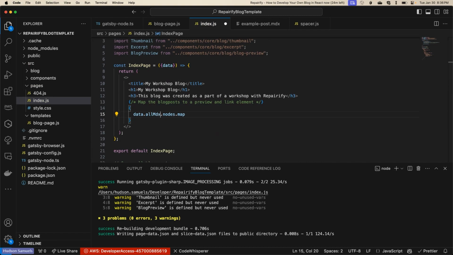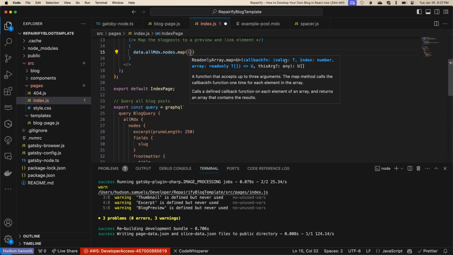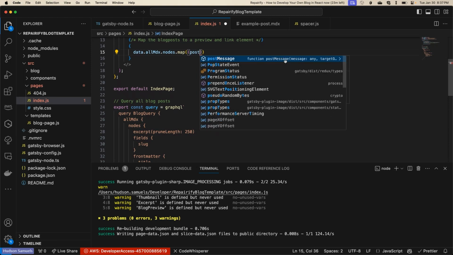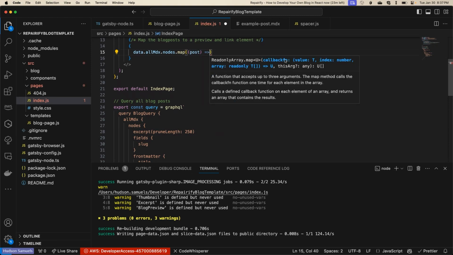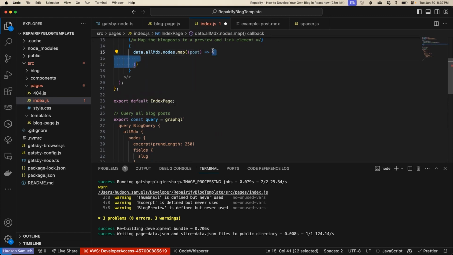And what that'll do is it'll come down to this query. We're going to get all of our MDX files, all of our nodes, and then we're going to start mapping them into links. So we're going to do the same thing as before, post, and then arrow. And then this time we're going to do parentheses instead of brackets.